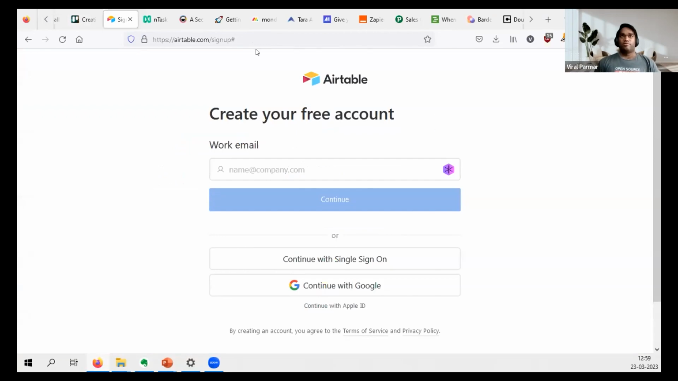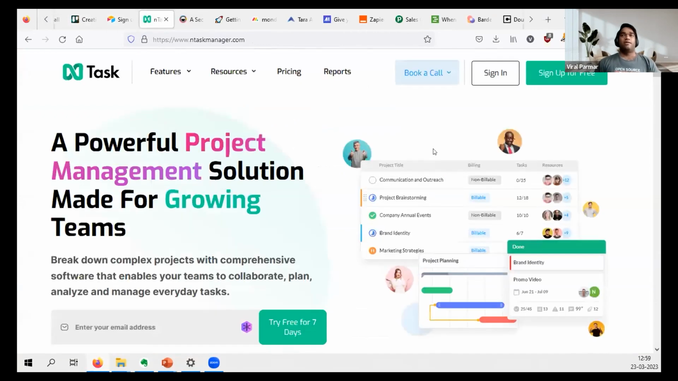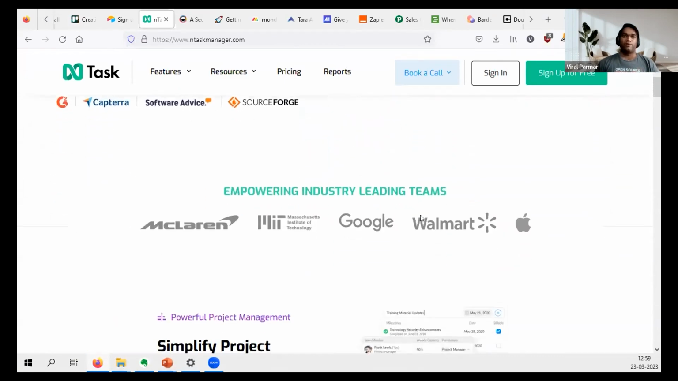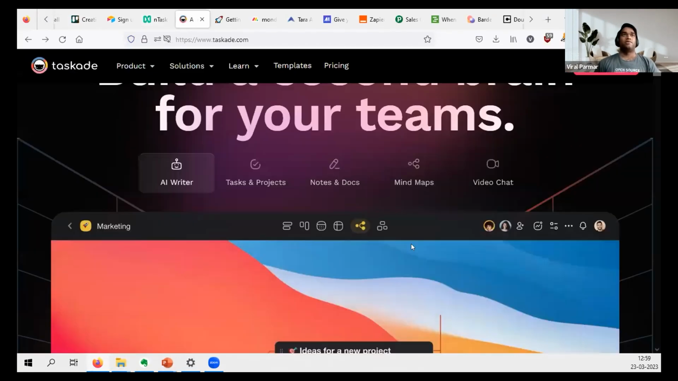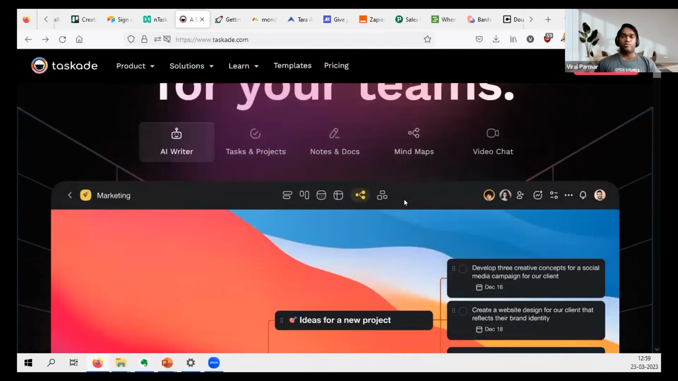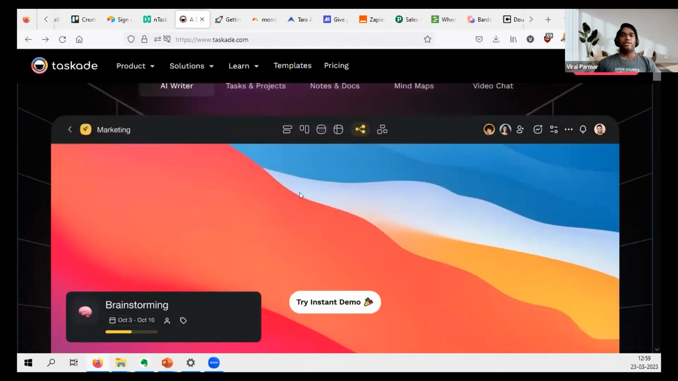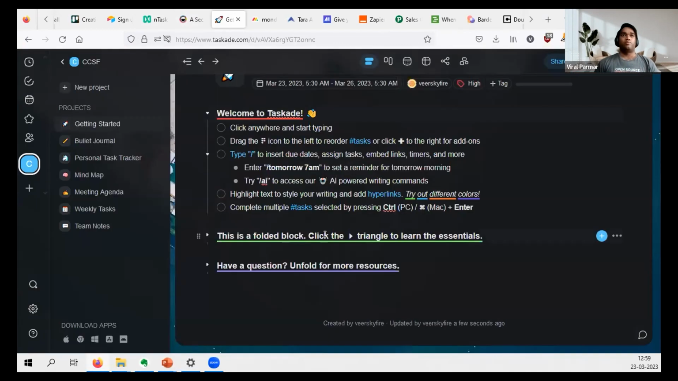Then Airtable is also there. You can use and try that. Then Taskade and task managers. They are similar, with different UI and different gestures. Then Taskade, I like Taskade as well. A good UI, very easy to use. Let me quickly show you.